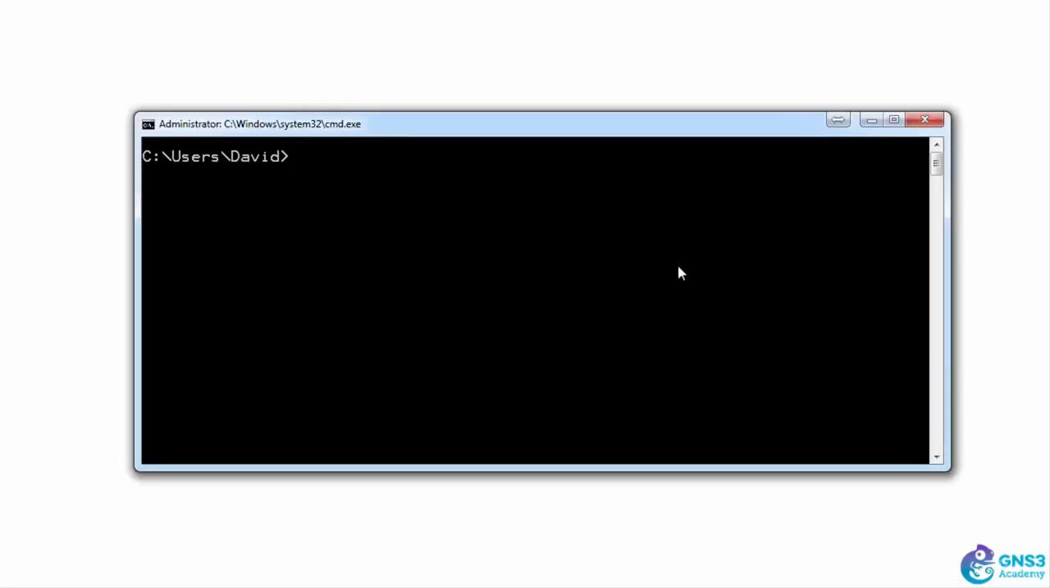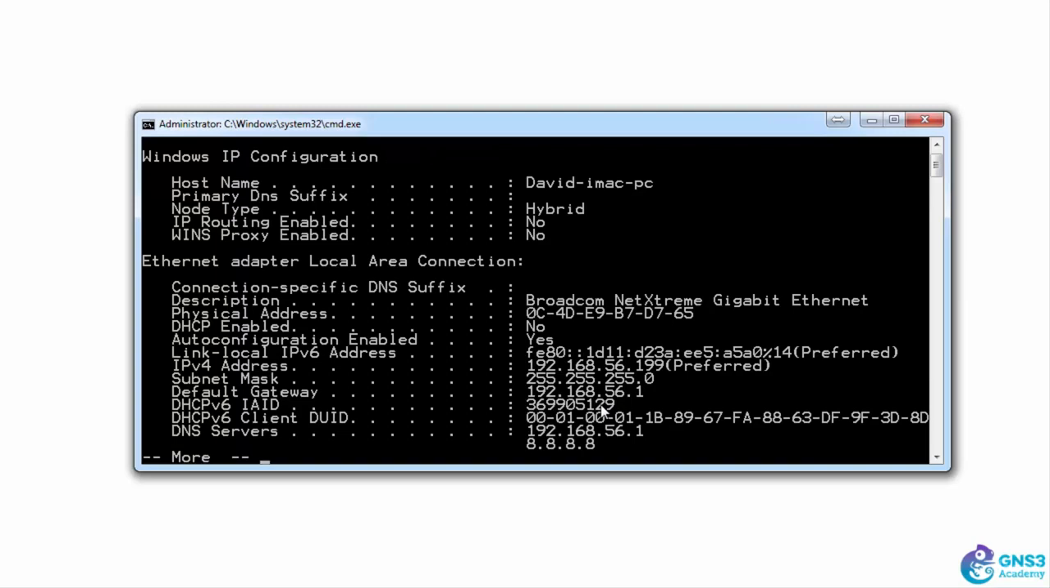Hexadecimal is really important in networking. As an example, on my Windows machine, if I type ipconfig/all, and I'm going to pipe that to more so that we see one page at a time, what you'll notice is that on my network interface card, my local area connection, I have a Broadcom NetExtreme Gigabit Ethernet card with this MAC address. So hexadecimal is used to identify MAC addresses, but it's also used to identify IP version 6 addresses.